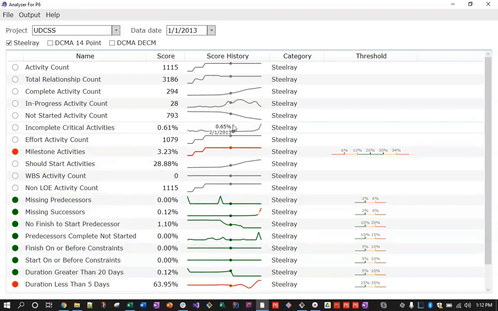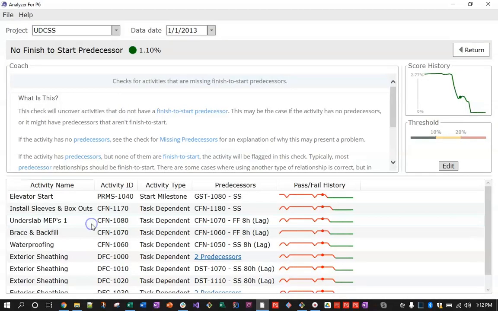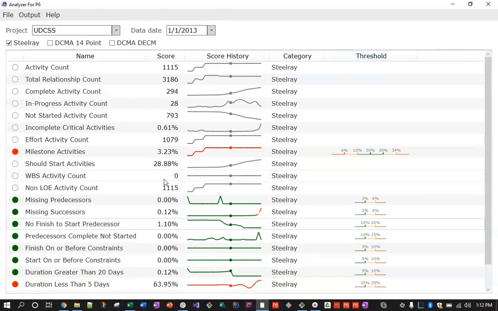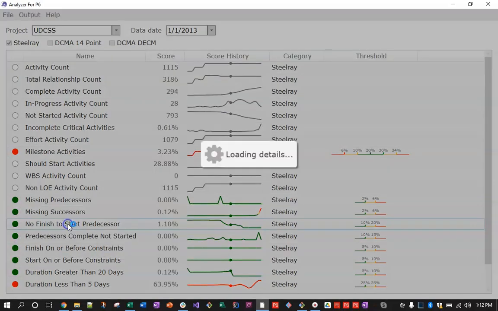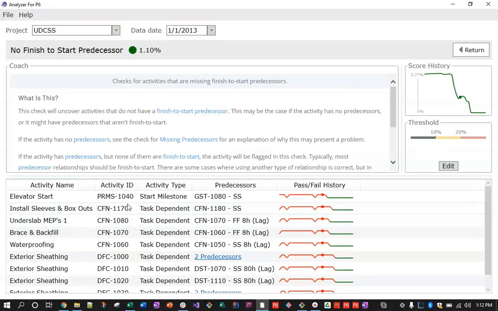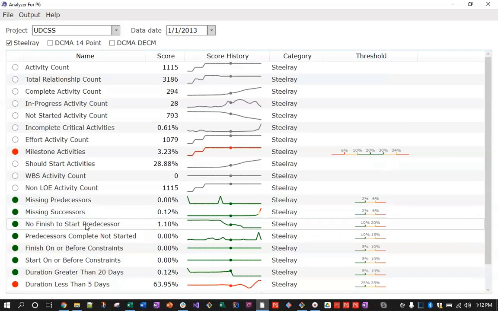Okay, let's say I want a little more information on something, let's do no finish to start predecessors. What I do is I just double click on that, and now I am on this detail screen. I'm going to show you how to get back really quickly. You either hit return, or you can also hit the escape key, which is what I prefer.